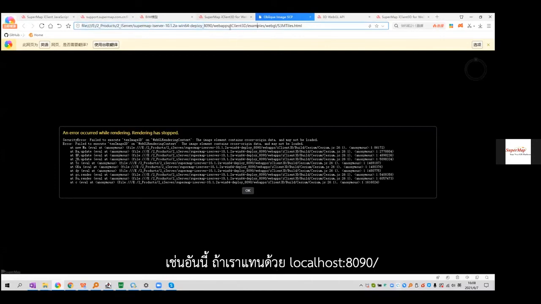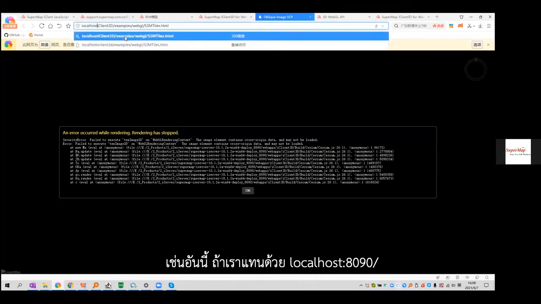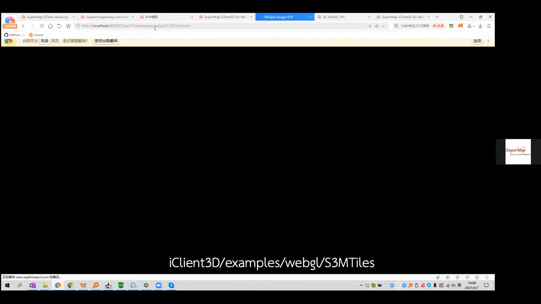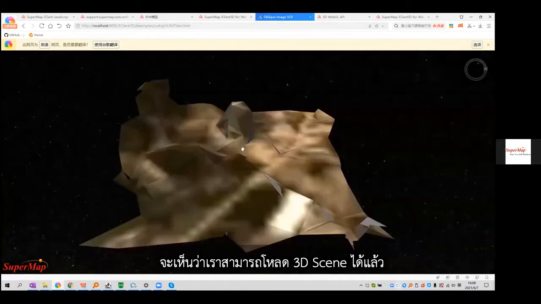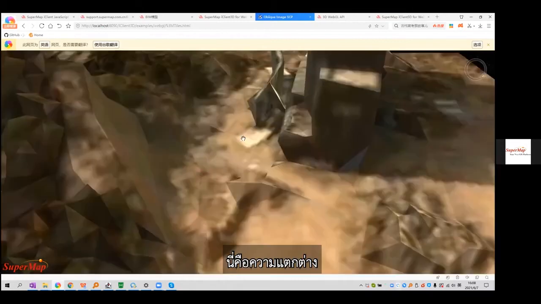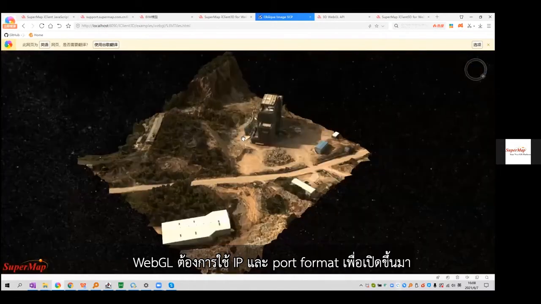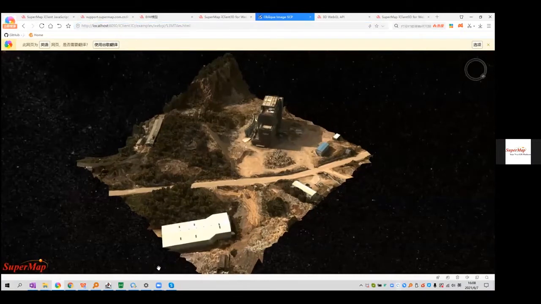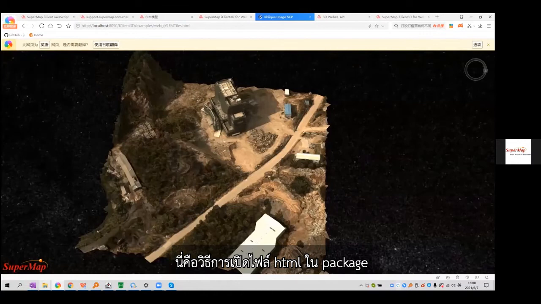For example, like this one, if we replace the earlier path with localhost:8090, then iClient3D/examples/WebGL/S3MTiles, we can see here that we can load the 3D scene successfully. So that is the difference. WebGL requires the IP and port format to open the page. Okay, this is how we open the HTML files inside of the package.